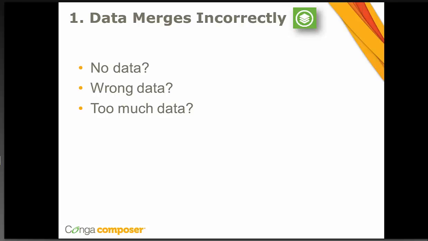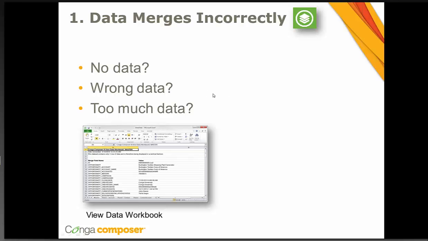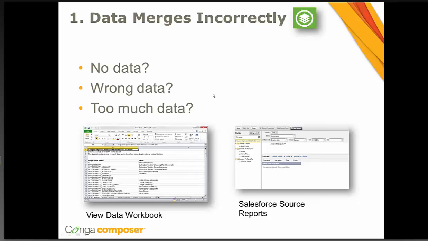So issue number 1, let's jump right into it. Data merging incorrectly. What do we mean by that? This could be when you don't see any data, or you see the wrong data, or, God forbid, maybe you see too much data. So what do you do when that happens? We have 2 tools that we recommend using, the View Data Workbook and Salesforce Source Reports. And as you saw on the last slide, we had our little mascot, Mergy, we like to call him, in a hard hat.